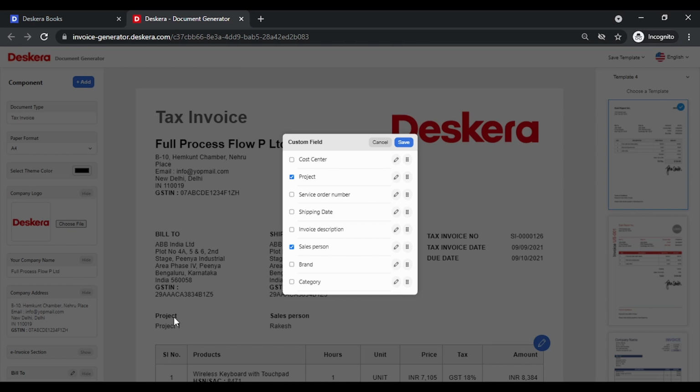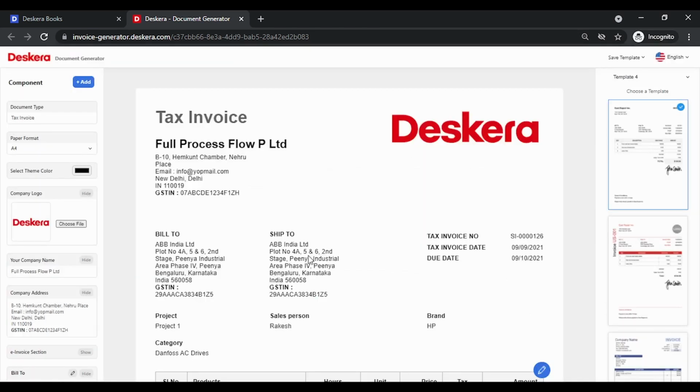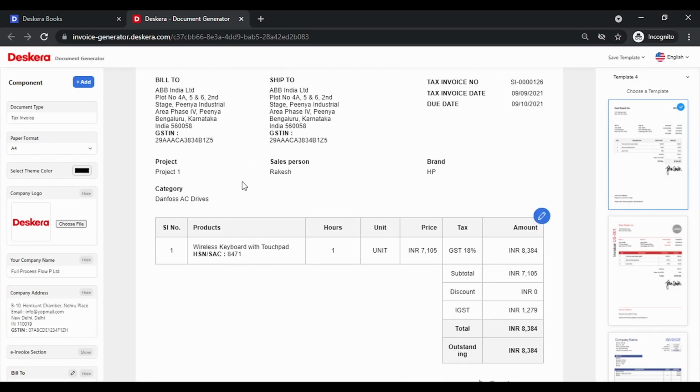Now this is the custom field section. In case you want to select the custom fields that you want to show on this invoice template, you can simply click on this section. You can check mark the ones that you want to print. So let's select brand, category. Let's click on Save. So you will notice all the custom fields are now getting printed.